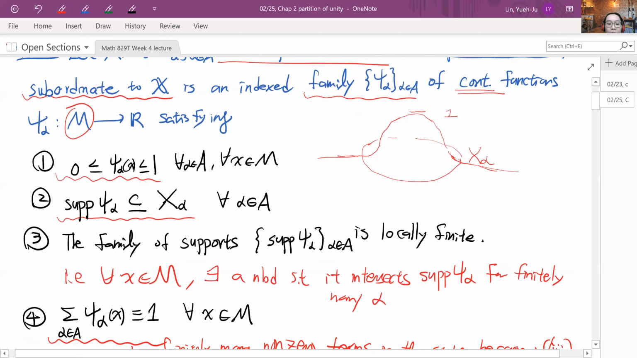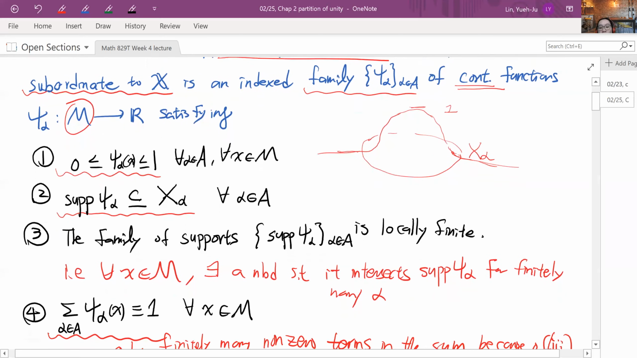And on top of that, we want to define this family nicely, in the sense that the family of supports, each support of each function being a set, a closed set.